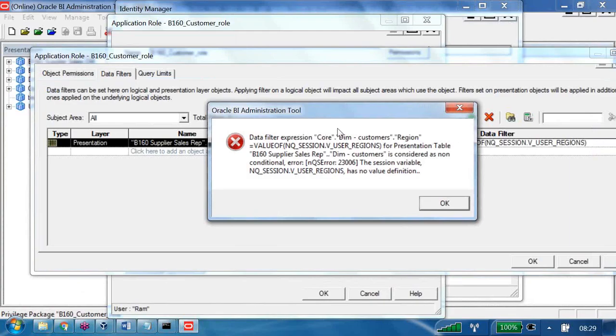Data filter expression for presentation table is considered as non-conditional. The error says the session variable has no value definition. Of course, that's right. At this point of time, do we have any value for this? No. That's what is throwing this problem. And this problem is available in 12C only, not in 11G.